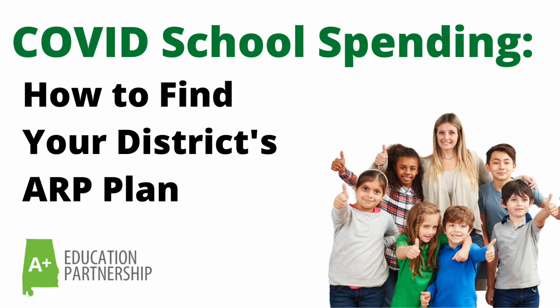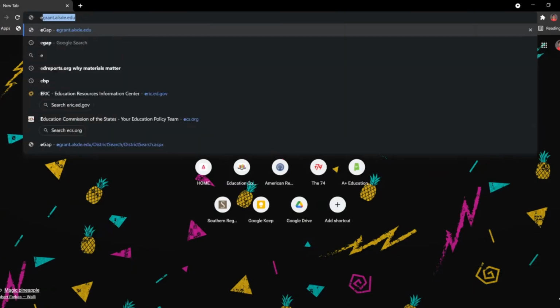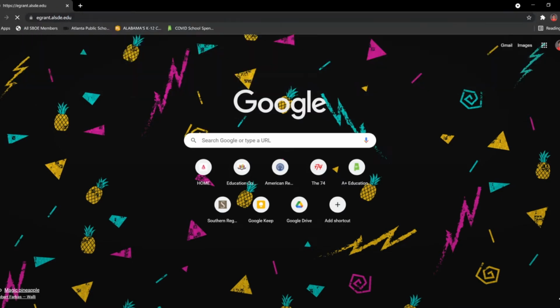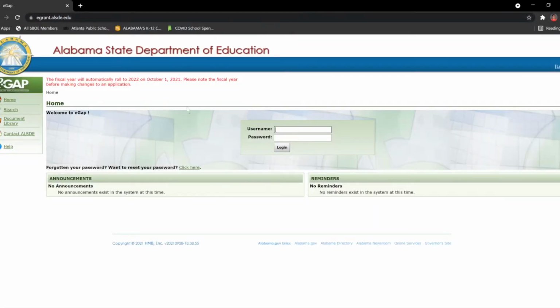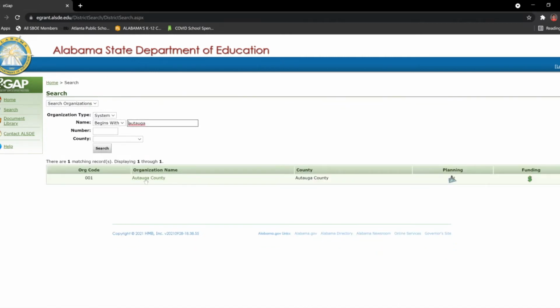Welcome to the A+ guide on how to find your district's ARP plan. To start, open your browser and go to egrant.alsde.edu. On the left-hand side, click Search. To the right of the name section, type your district in the box. Verify your district, and to the right-hand side, click the green dollar sign under Funding.